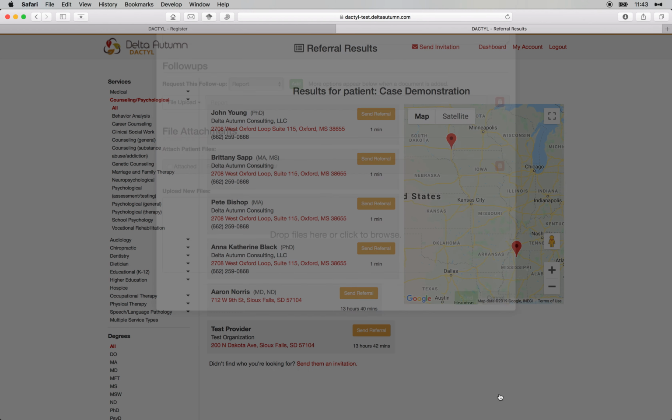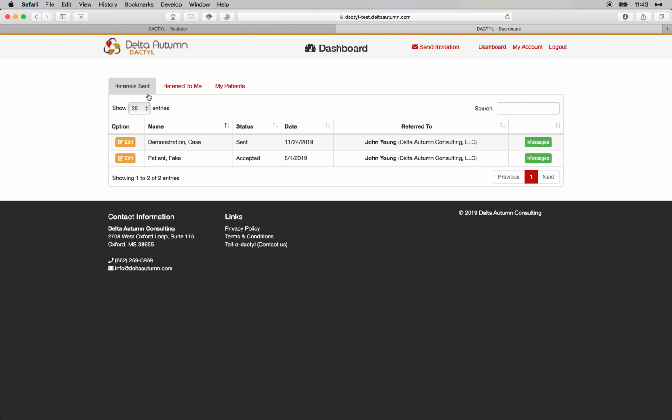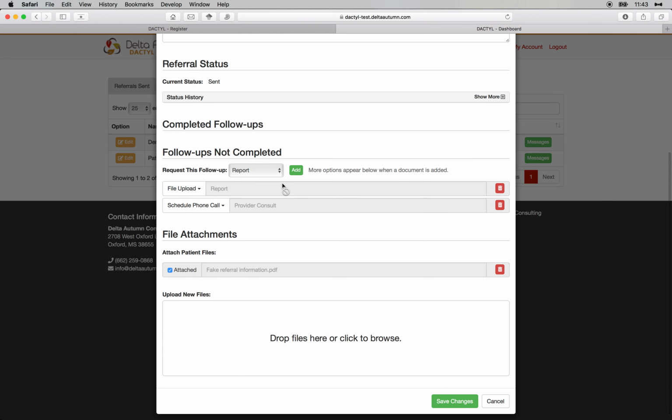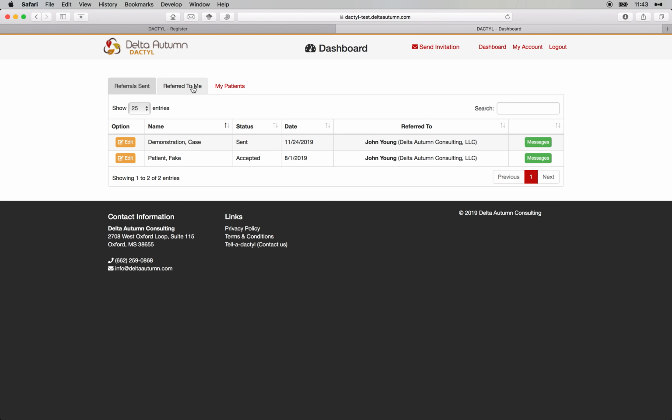Once your referral is complete, return to the dashboard, and you can find it in the Referral Sent tab. Clicking Edit on the left next to the case name will allow you to make changes to the form we just completed, including uploading additional files if desired. Clicking on the Referred to Me tab will allow you to see patients sent to you with requests for services, which involves display of the form we just completed. We'll cover that in the Messages button in a separate short video, so please look for that as well.